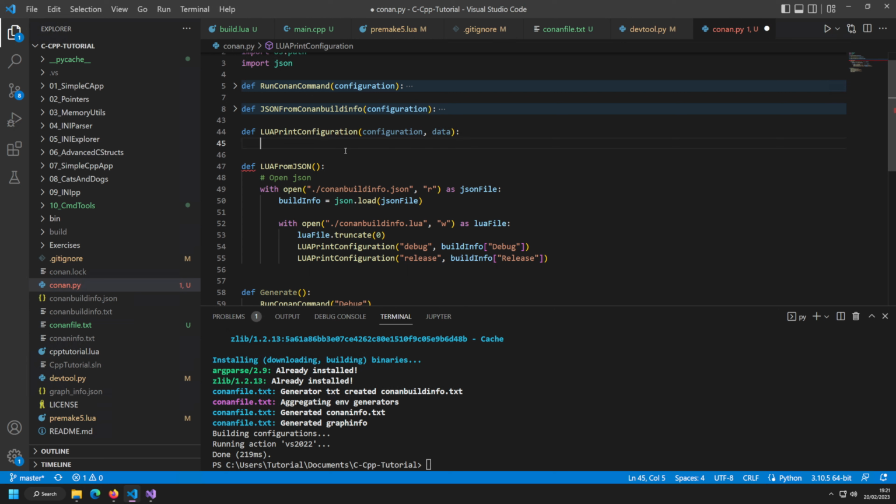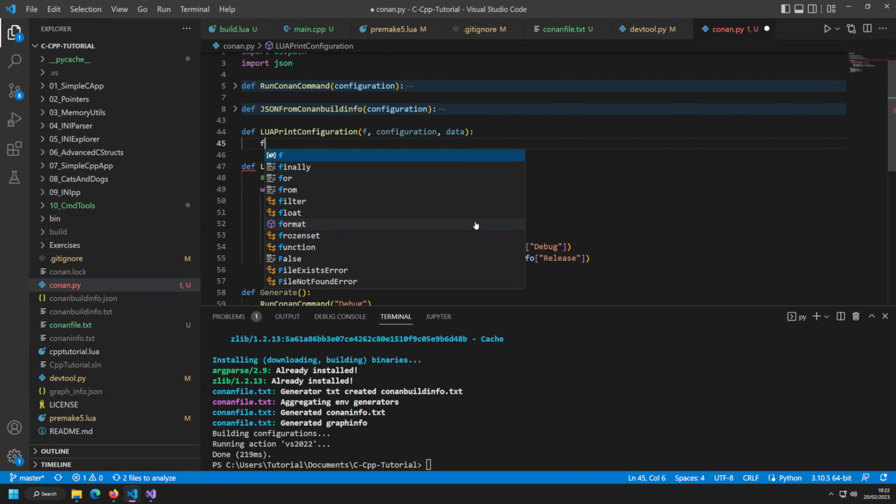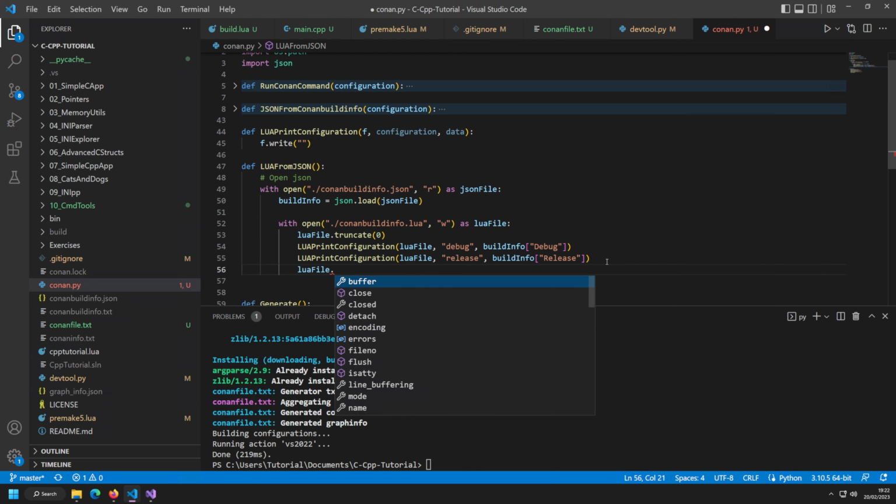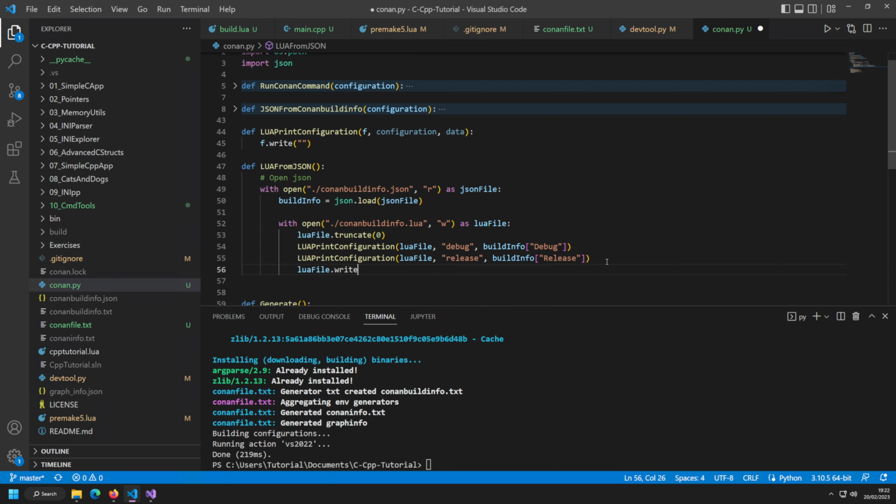So how do I want to do this? Of course, I also need the file. So let's add something like f for file here, and let's also pass in the file, so lua_file is what we need there as well. And I think it's then going to be f.write, or was it write? Lua file dot write, I think. Yeah, and that's the string that I want to write. That's exactly how it should go.